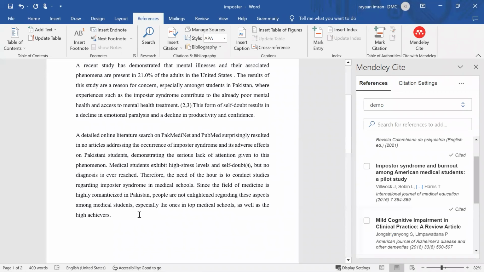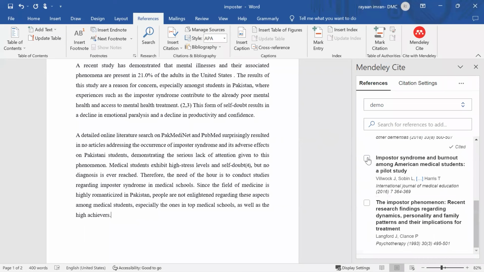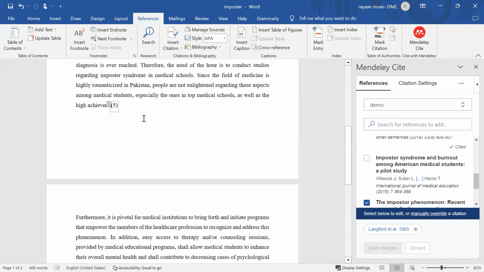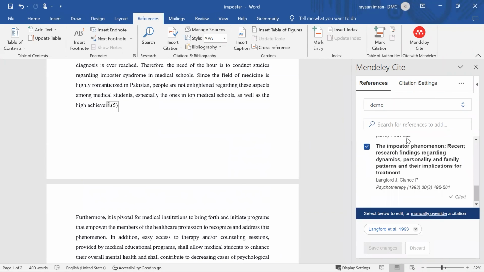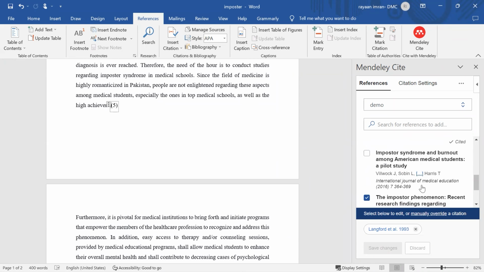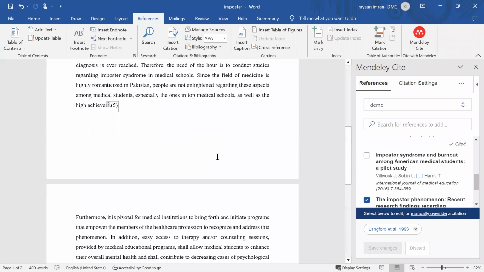And I'll just repeat the exact same step again. I'll go to this Alex article, imposter syndrome, recent findings. Click on this, insert citation 5. So I get 5 references. ठीक है, मैंने 5 ऐड कर दिया, and they'll be added in the order according to this particular checklist है. That's all done. ठीक है.